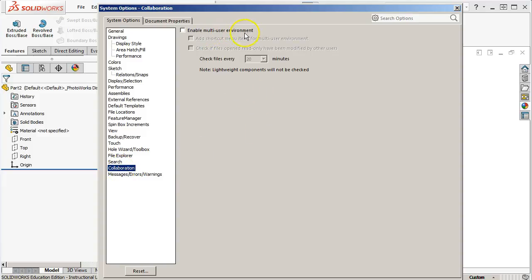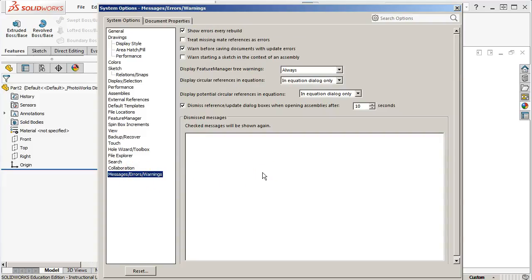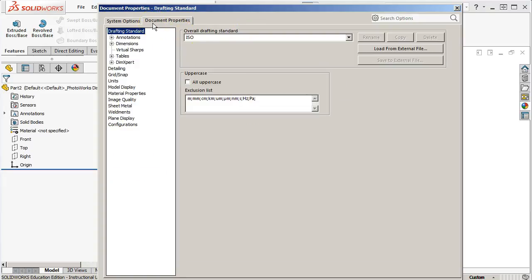Enable multi-user environment will help with files already open or somebody having ownership of them, but it's not the same as PDM, product data management. I still messed that up. Anyway, jumping over to document properties.